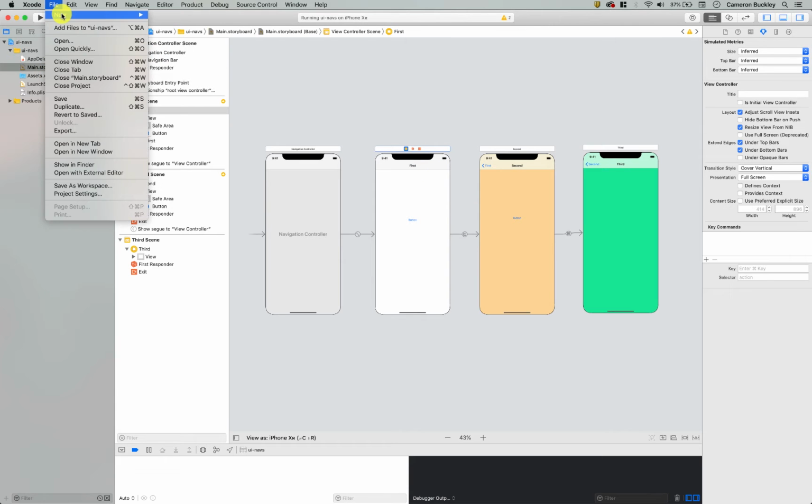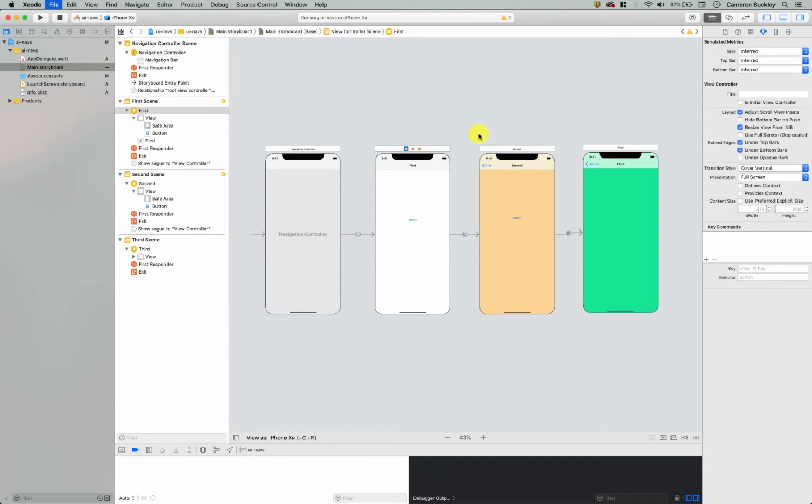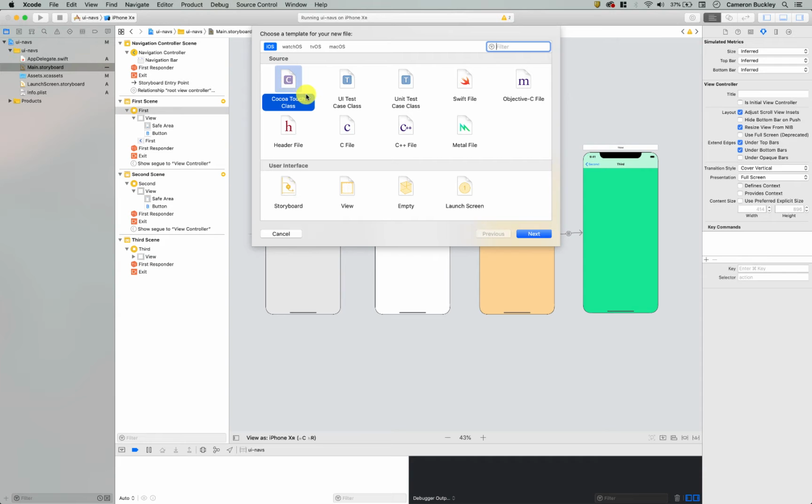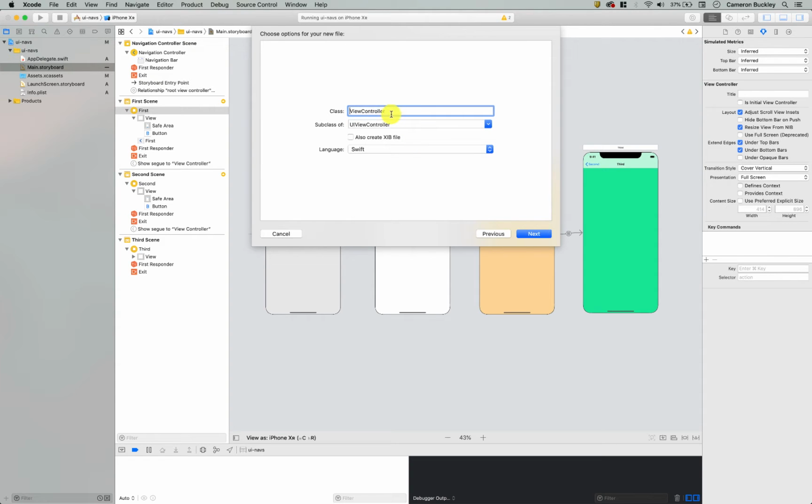So I'm going to go File, New, and say New File, or Command N. And I'm going to pick, I could pick Cocoa Touch class or Swift file. I'm just going to pick a Cocoa Touch class. I'll hit Next, and I'll call it something like, let's say, First View Controller. I'll make sure it says UI View Controller, and I'll make sure it's a Swift language. So we want it to be a subclass of UI View Controller, meaning it's inheriting a bunch of properties from UI View Controller. Now let's click Next.